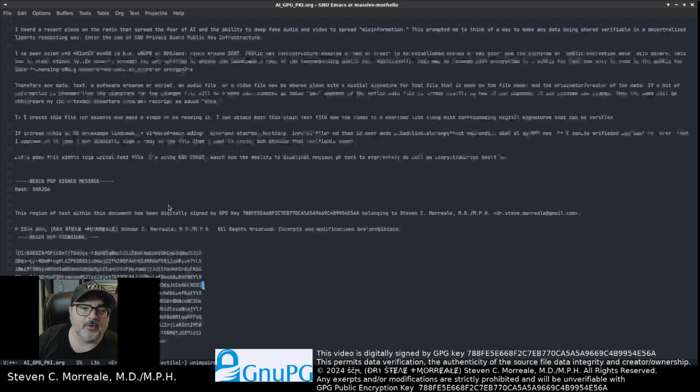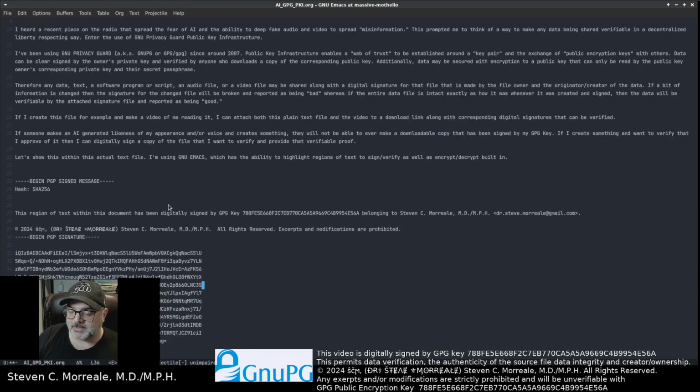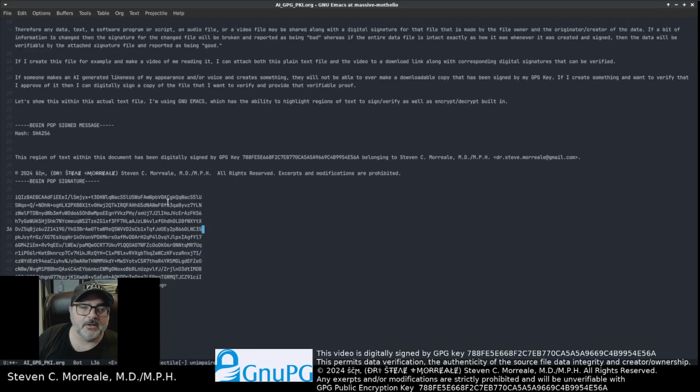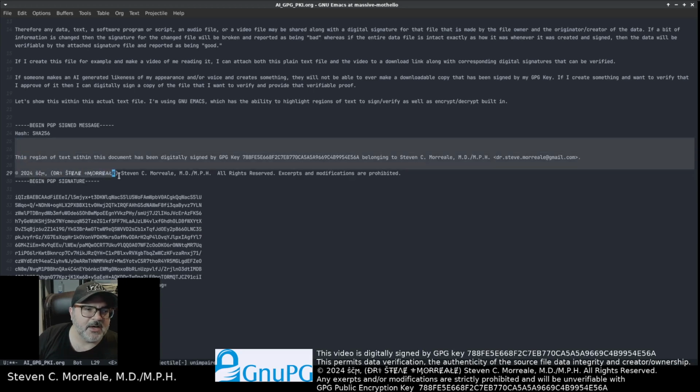You can actually digitally sign or digitally encrypt parts or regions of files in a text editor such as the GNU Emacs program. So if I highlight a region of text, I can then tell it to sign the area. So you'll see that this is what it would look like. This region inside here that I'm highlighting has been digitally signed, and we can verify that signature.